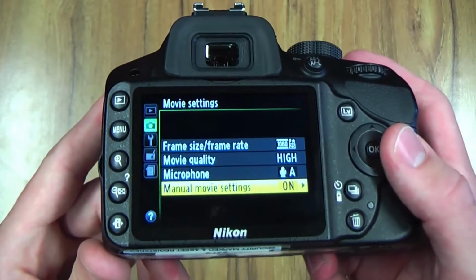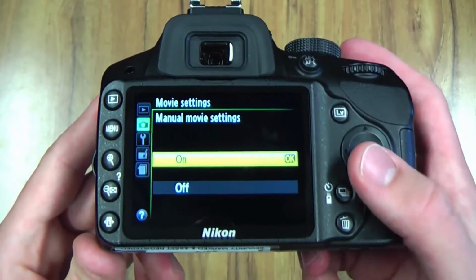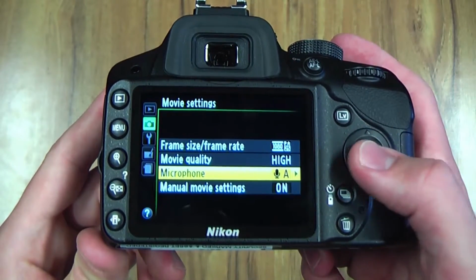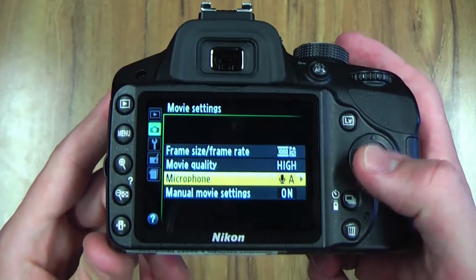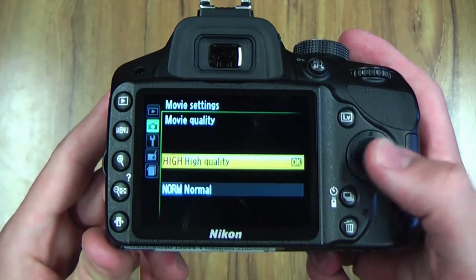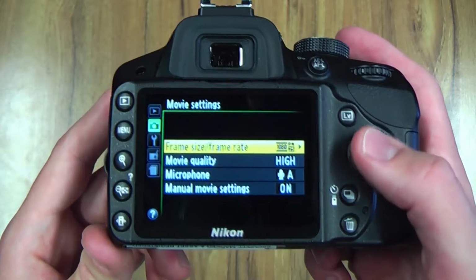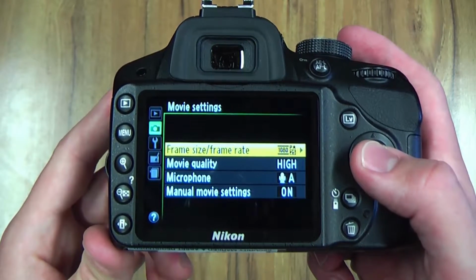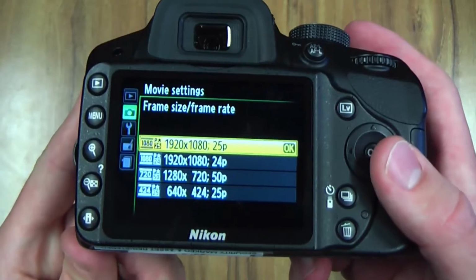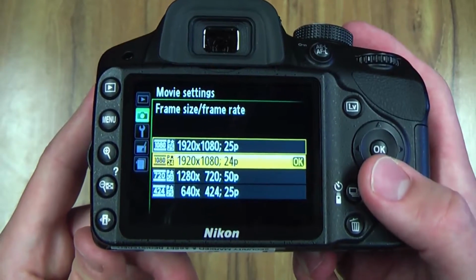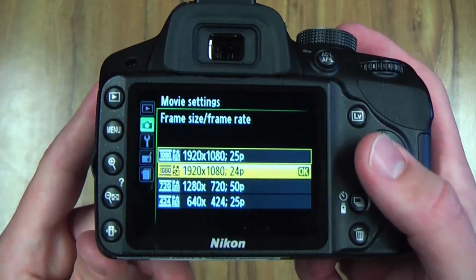So starting at manual movie settings, you want to use the multi-selector and go across, and you always want to make sure that they are on. Microphone will always want to be on auto. Movie quality is wanting to be on high because you want the best quality possible. And on frame size / frame rate, you're going to want to be on 1920 1080 25 frames per second, or 1920 1080 24 frames per second.